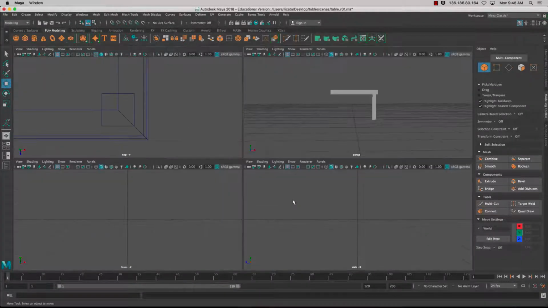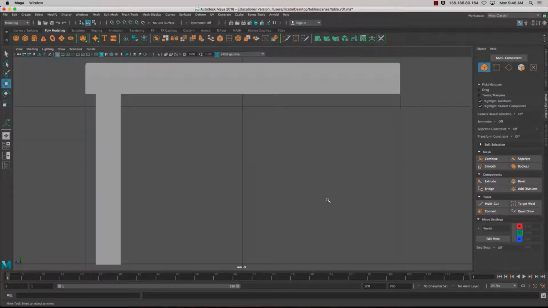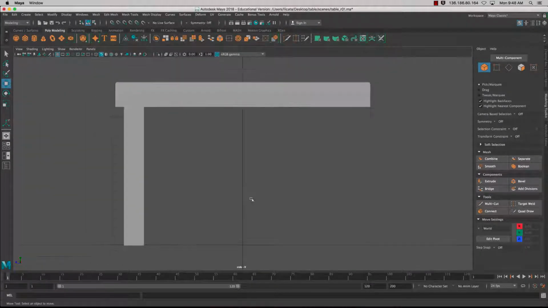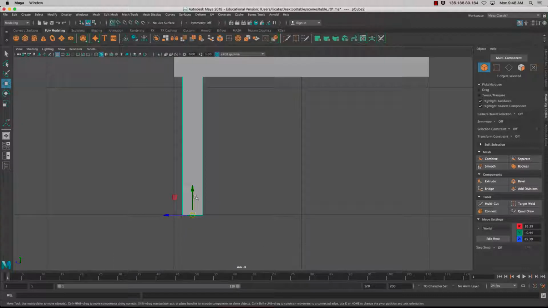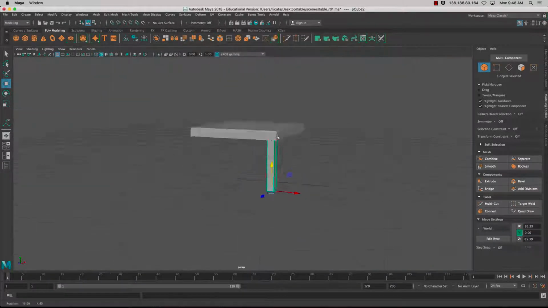And we might go to the side view. Just pressing spacebar to move around. And if I hold down X, I can snap it directly onto the edge, like so.